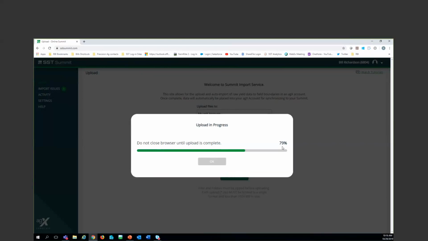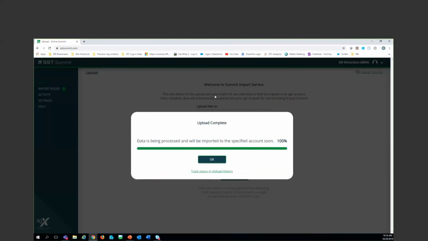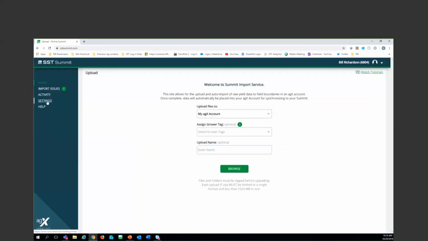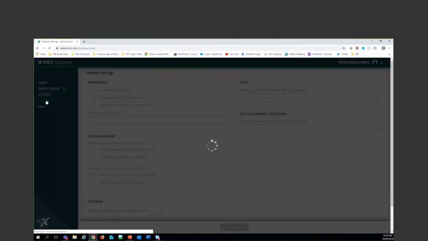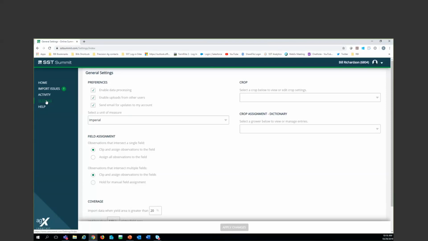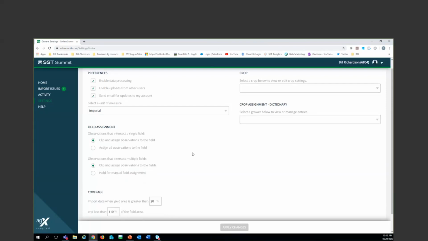You're probably going to ask me, well, how does it know what to do? Well, you set up your OLS on how you want our system to actually do the processing. So you go over here to the settings button on the left. And again, I'm just talking the yield data here. So if you're going to use yield data, you want to check mark probably all three of these. And you're going to be using Imperial. And most of this is self-explanatory, so I'm not going to read it all.